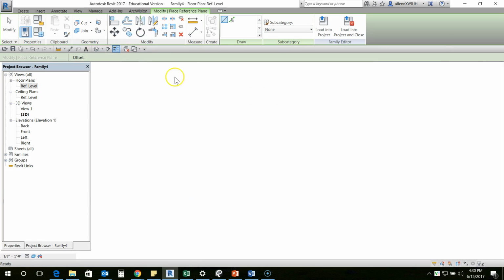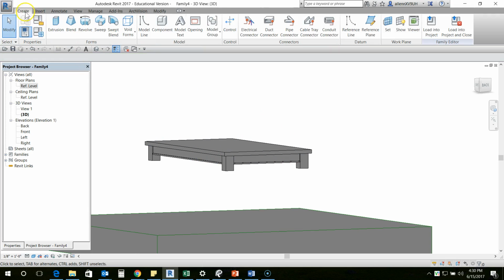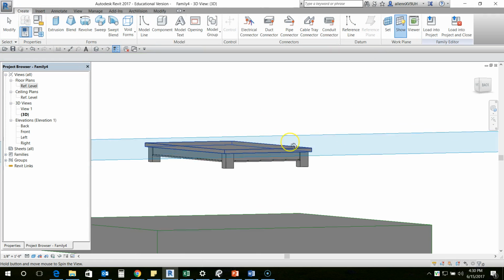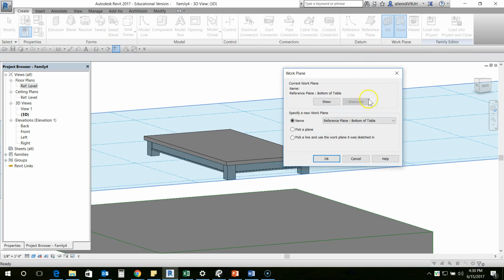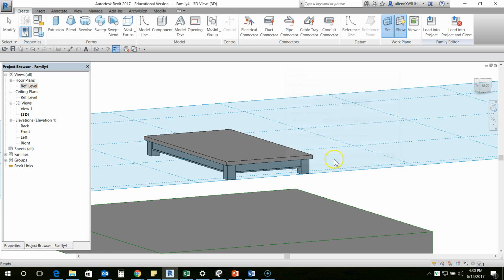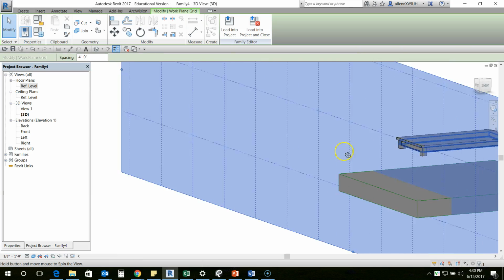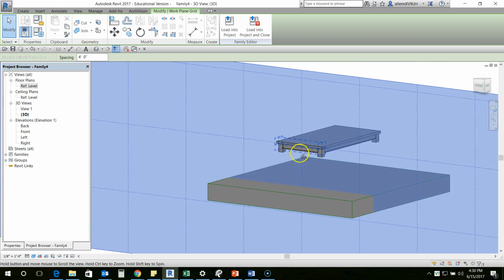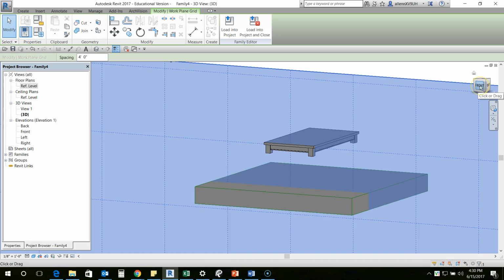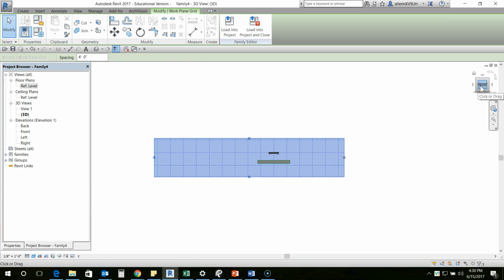Okay, now let's go to a 3D view, and let's turn on our reference plane so we can see what's active. It's not the new one that we just created, so we'll use the Set button to make table front the active reference plane. And that must be the front side of the table over here. Sure enough, there it is. And I'm going to look at this straight on from the front of the table.